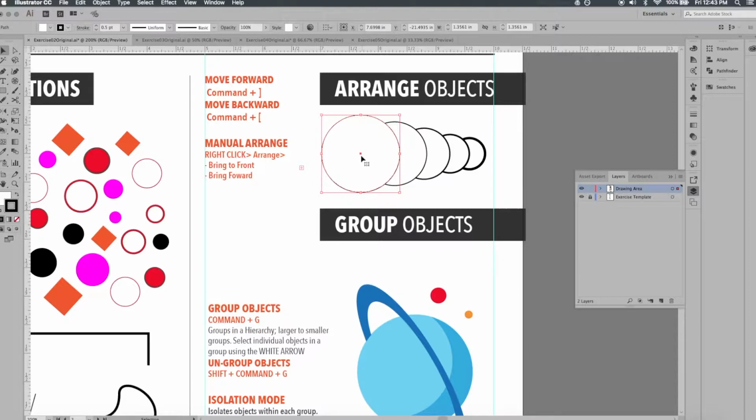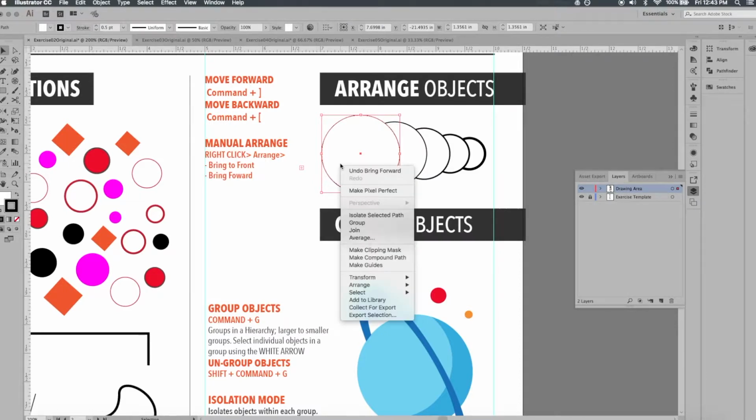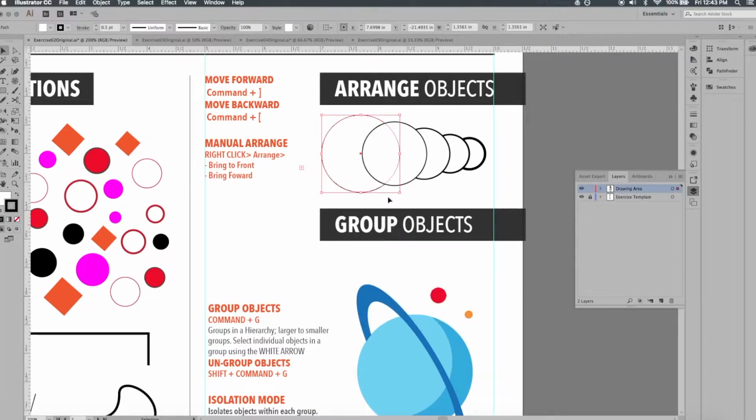Once you know that you have a background shape, then I can just right click, or I can do a control click with my mouse. This brings up this cool option menu that we'll be accessing a lot. I'm going to go down here to where it says arrange, and then I'm going to go to send to back. And there you can see it sent it all the way back in the stacking order.